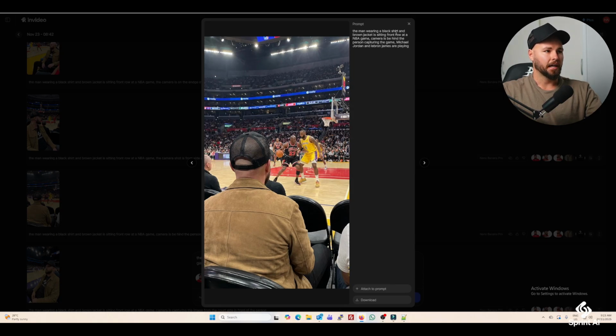The man wearing the black shirt and the brown jacket is sitting front row at an NBA game. The camera is behind the person capturing the game. Michael Jordan and LeBron James are playing. The camera is literally directly behind me.